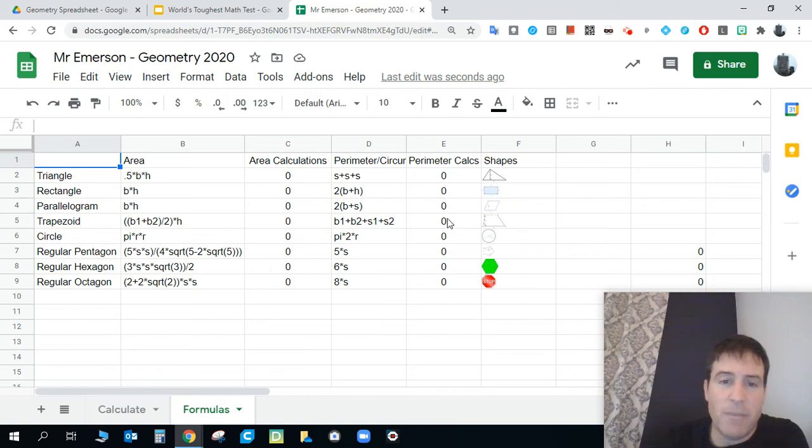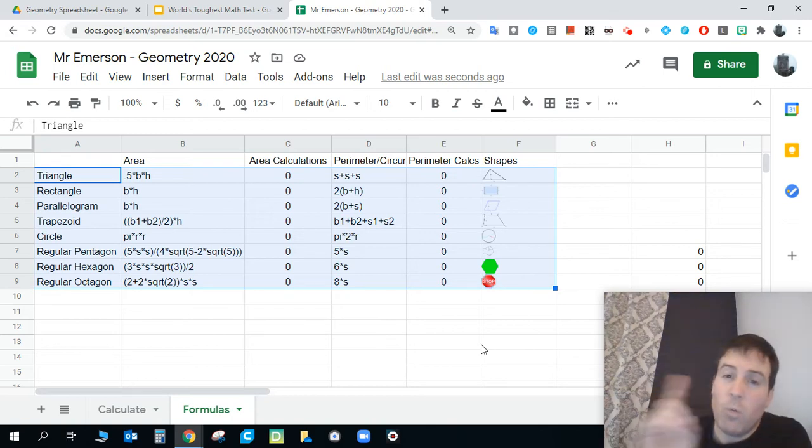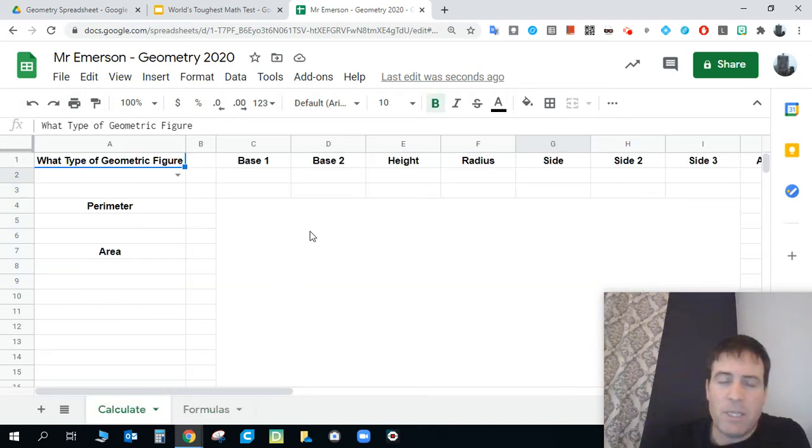I've got all my shapes, all my perimeter calculations, all my area calculations, and all of the names of the shapes here. So this table is completed. What I want you to think about now is what we did before. So I'm going to go back to my calculate tab. I'm going to click on this big cell here where we made it so that the shape would automatically come into our spreadsheet when we selected one of these shapes.